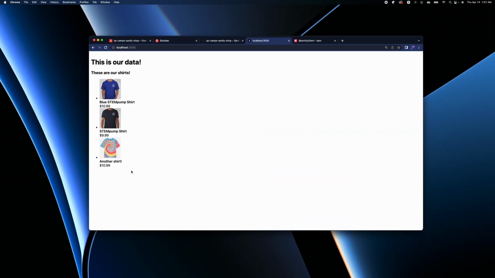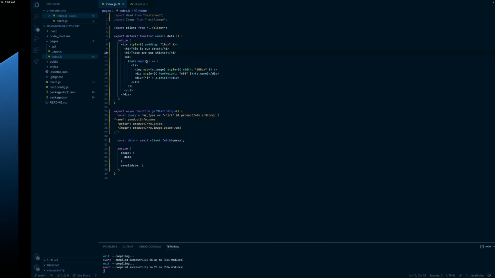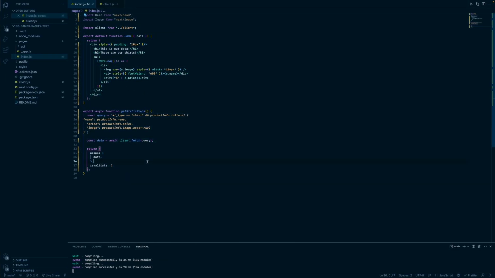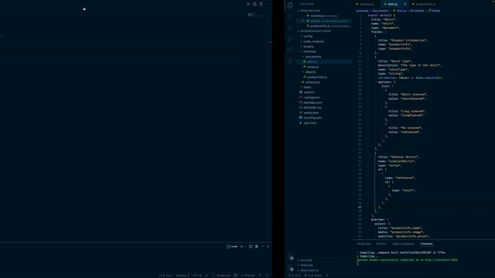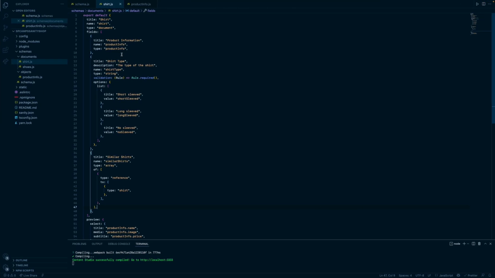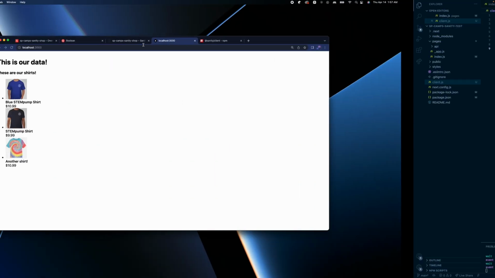But yeah, I hope to make a course that goes a lot more in depth with Sanity because like I said, there's so much you can do with it and we've really only scratched the surface. This is how much code you need to display all the data from your CMS. And this is how we defined all of our shirts and clothes.